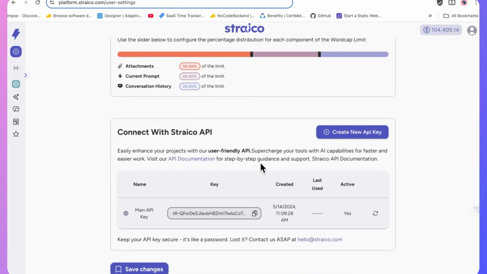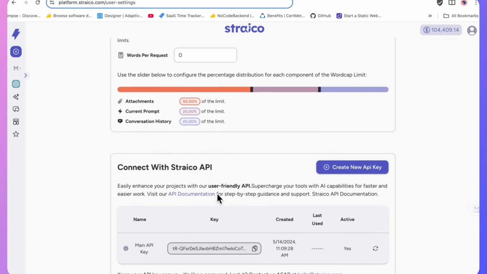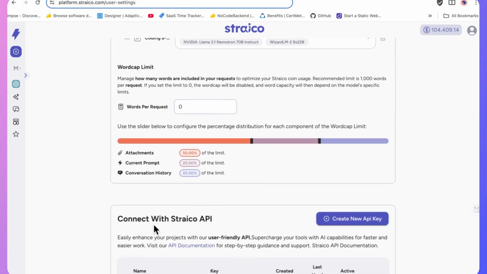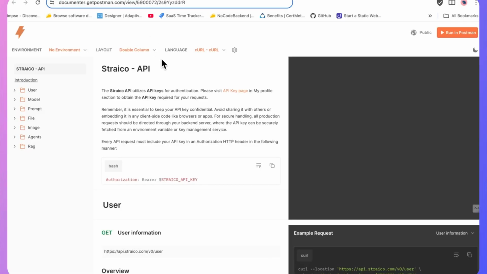So here you can get your Straico API key, or if you do not have an API key, you can create a new key, and then you have this API documentation link here. You can click this to access that API documentation. You can access this page through user settings. Okay, it is available there. Now this is the Straico API key.